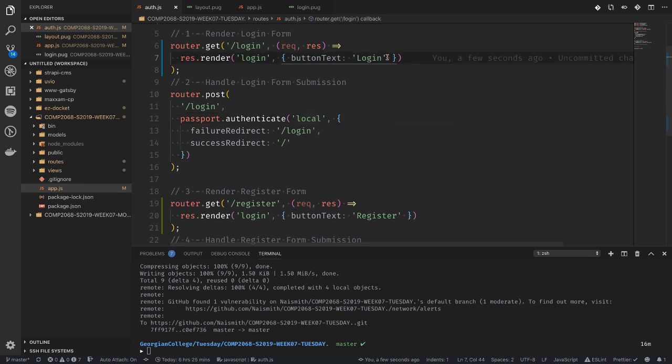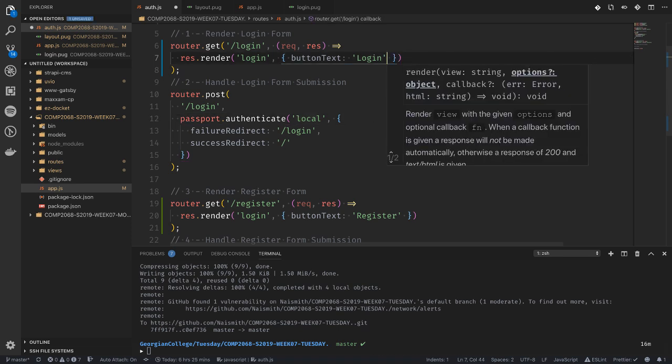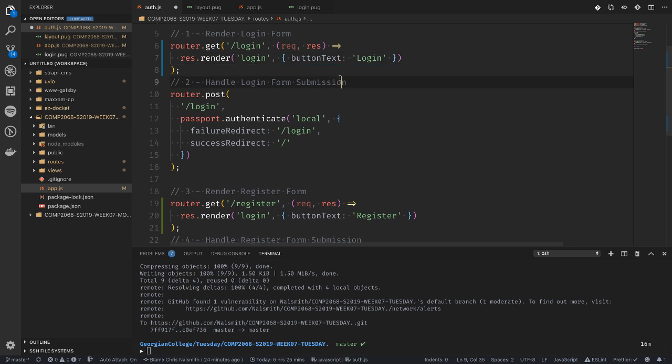As well as, no, that should be good for now. I'm not going to bother with the H1.